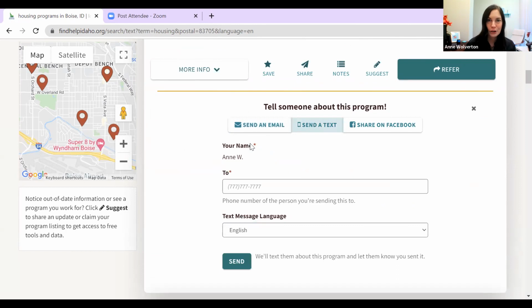Same goes for text message. You're not providing your personal information. You just need to know the person's phone number that you want to share with, and again, the language that you'd like that to be sent in.